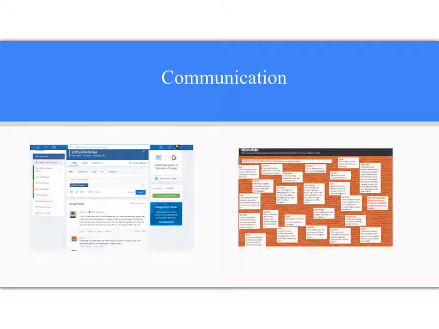So the next step is we're going to start looking at some of these various Web 2.0 tools.